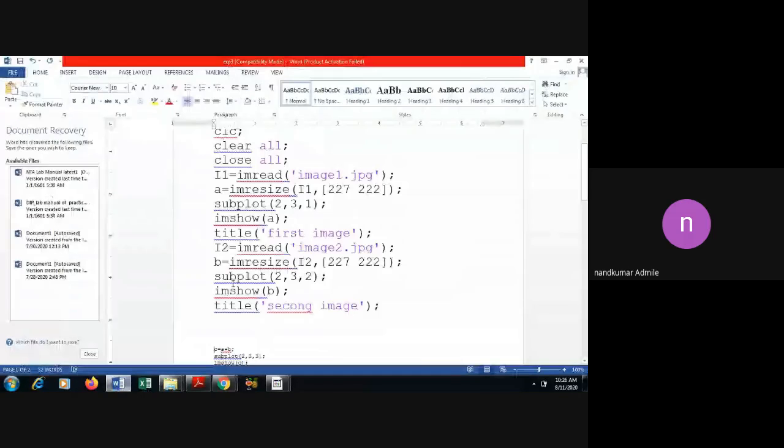Now everyone come towards the program. Our first command is clc, clear all and close all. Now we have to first take the image, so we can read the image by using imread. In imread we take the image name as image1.jpg, and that image is stored in the variable I1. Have you understood up to this? Yes, have you understood up to this?